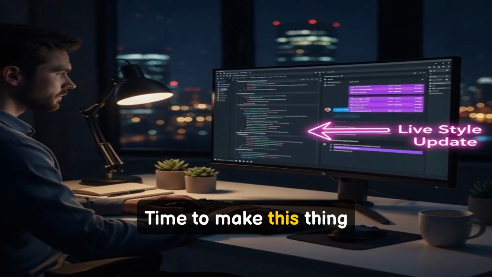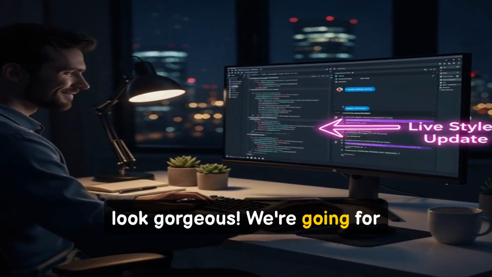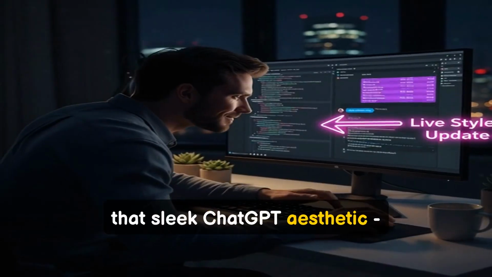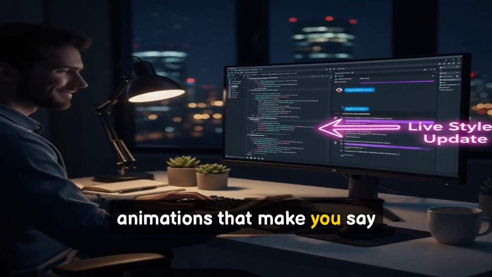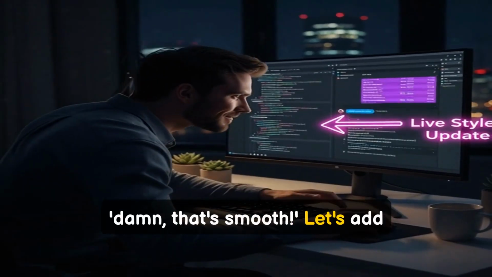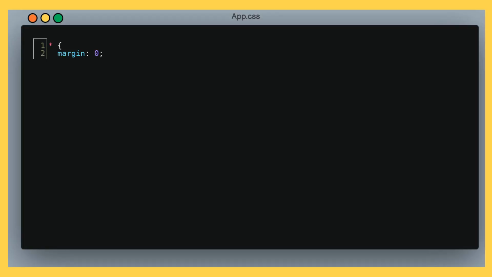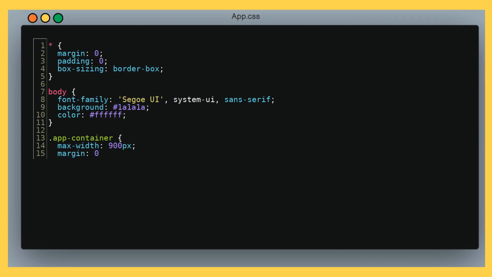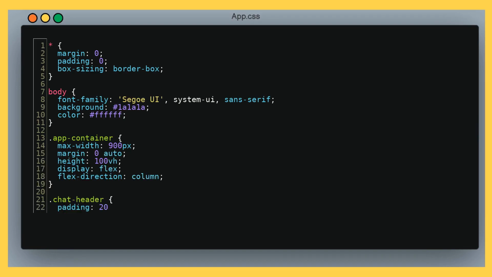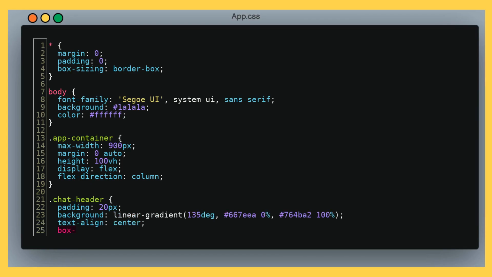Time to make this thing look gorgeous. We're going for that sleek ChatGPT aesthetic: dark theme, smooth gradients, and animations that make you say, damn, that's smooth. Let's add our CSS. Here's the CSS that makes our clone look professional. Dark background, smooth shadows, and responsive design. The messages alternate styling based on whether they're from the user or AI. I've added smooth transitions and hover effects for that premium feel.